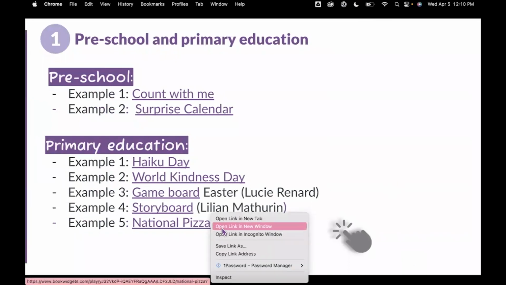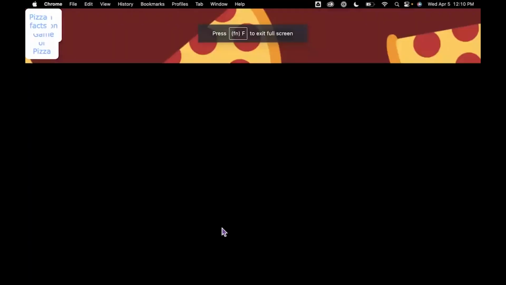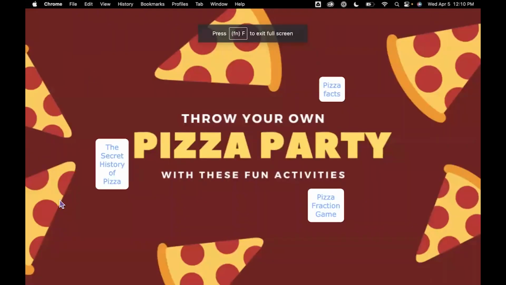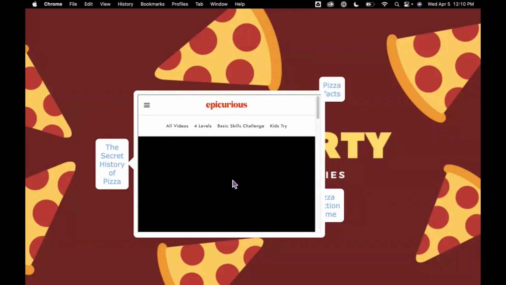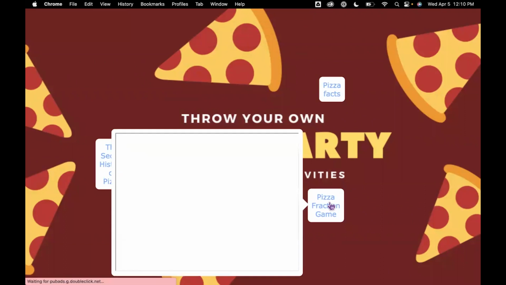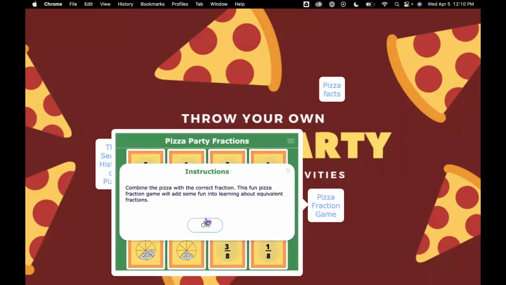And of course, we have to have some fun. So let's celebrate Pizza Day. Here is our National Pizza Day activity where we have the secret history of pizza. It will take us out to this hotspot to a website. We can also play a math game. Here's our instruction.